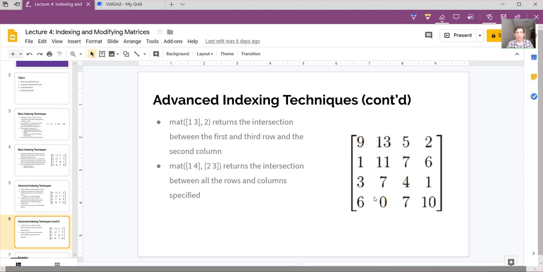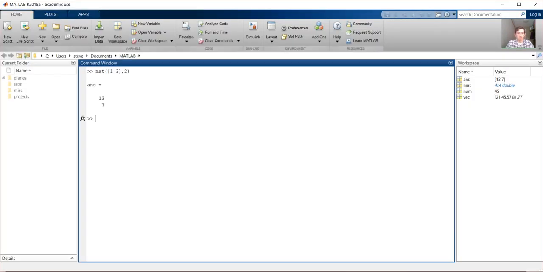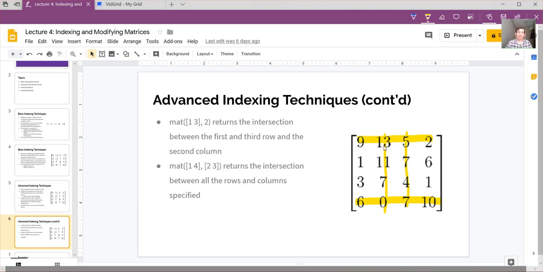All right, so one more example. So mat, and then in brackets 1, 4, and then another set of brackets 2, 3. Once again, let's just look at the intersections. So we have the first row and the fourth row. That's our first argument. Then for columns, we have the second column and third column. Where are our areas of intersection? 13, 5, 0, 7. So it's going to return a 2x2 matrix with 13, 5, 0, 7. Let's do it. Mat, and then in brackets 1, 4, and then in another set of brackets 2, 3: 13, 5, 0, 7. That's exactly the areas we had highlighted over here.